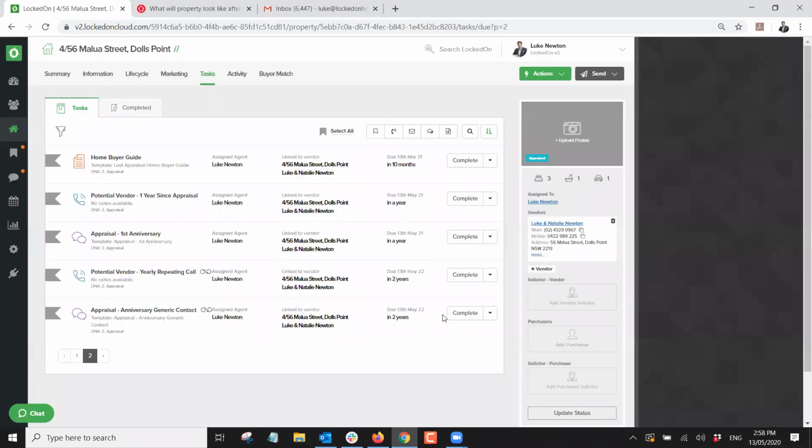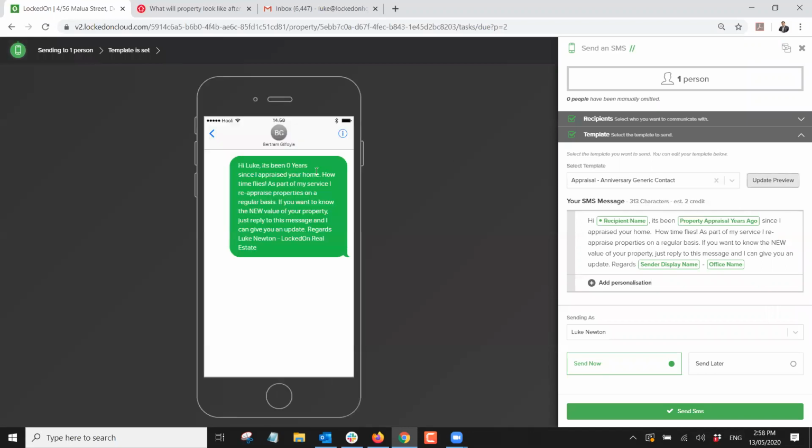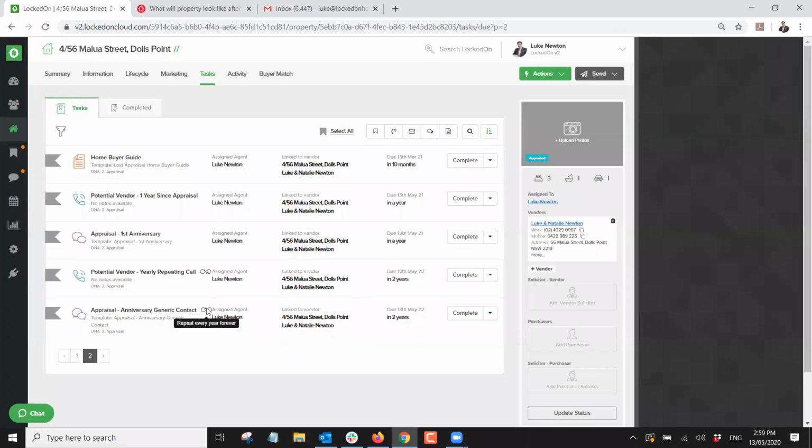On year 2, we have this one, which basically just says, it's been 2 years since we appraised your home. It says 0 now because it's been 0 years. As time flies, part of my service, I'd love to reappraise properties every year. Reply to this SMS and we'll book it in. Year 3, that will repeat every year forever. So every appraisal you do from now on in, if you do not list it, they are going to get at least an SMS from you on that appraisal date every year, again, till they die or you die.